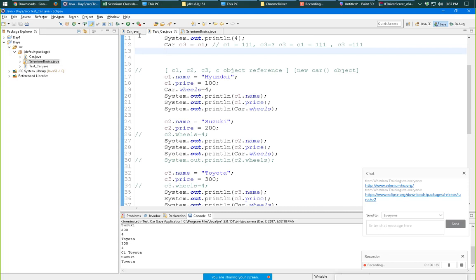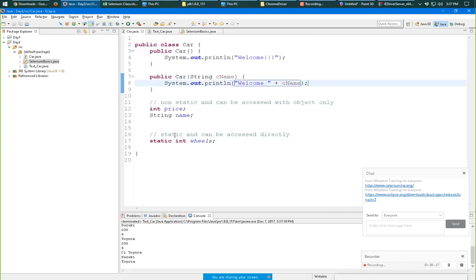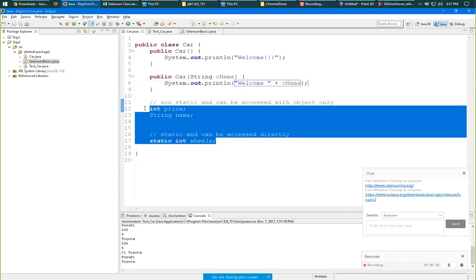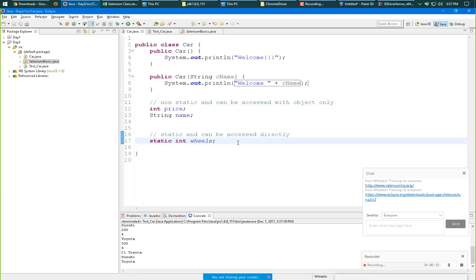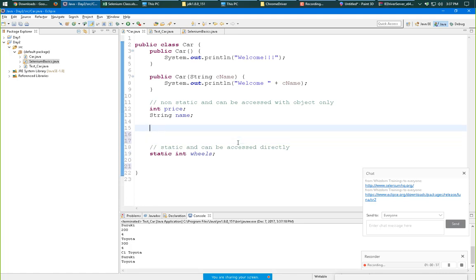So these were static and non-static variables. What if we have static and non-static functions? Just one more question.